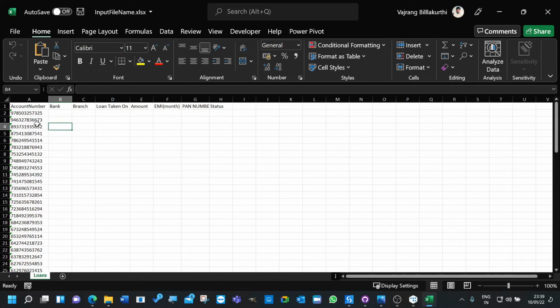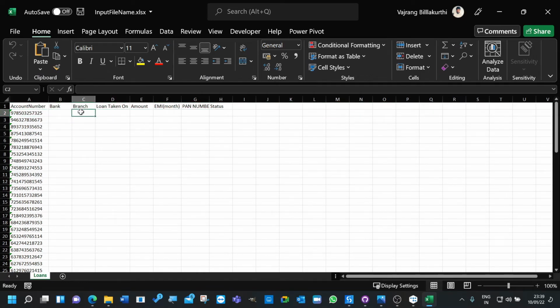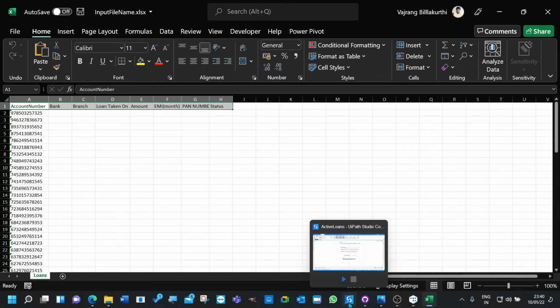So what do we need? For the first one we need bank to be updated, for next branch to be updated, loan taken to be updated, amount, EMI month, PAN number and status. So let's go ahead and create this structure so that we can add all these values. Okay, let's go ahead and see how we can do that.